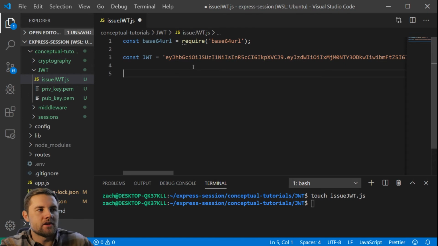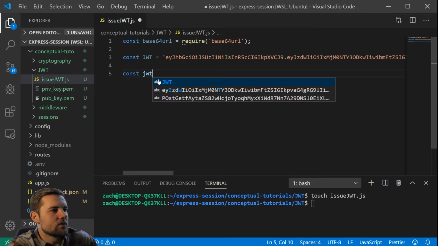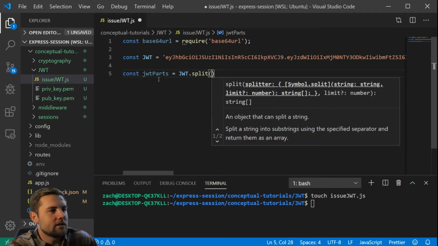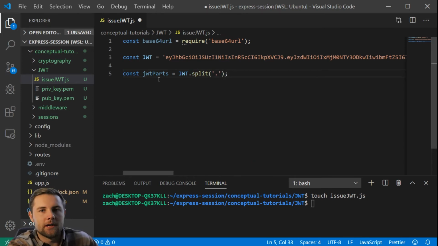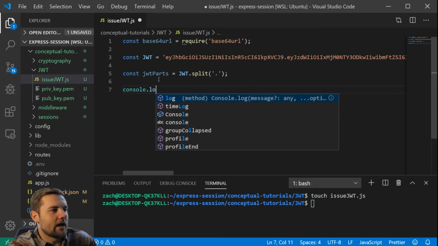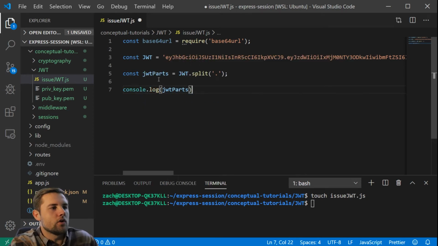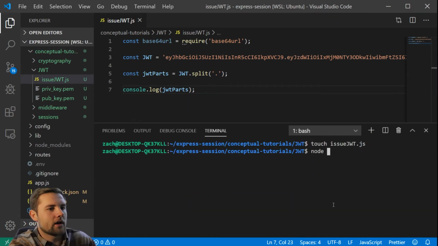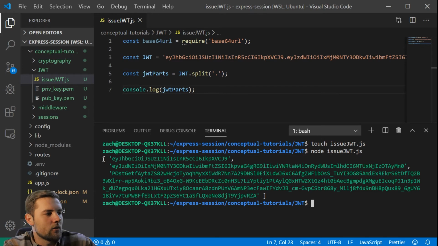We now need to split up this JWT into its parts, which, if you remember, is delimited by this period. So we can do that using some simple JavaScript. So we'll say JWT parts equals JWT.split, and we'll specify that period. So now if we were to console.log the JWT parts, we should have an array of those three parts. So let me go ahead and try that real quick. And you can see that we have an array, and the array contains the three different pieces of that JWT token.